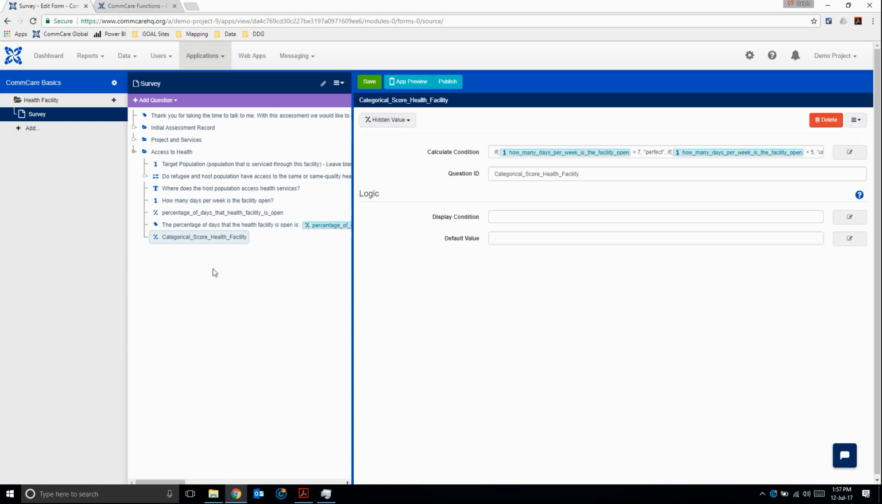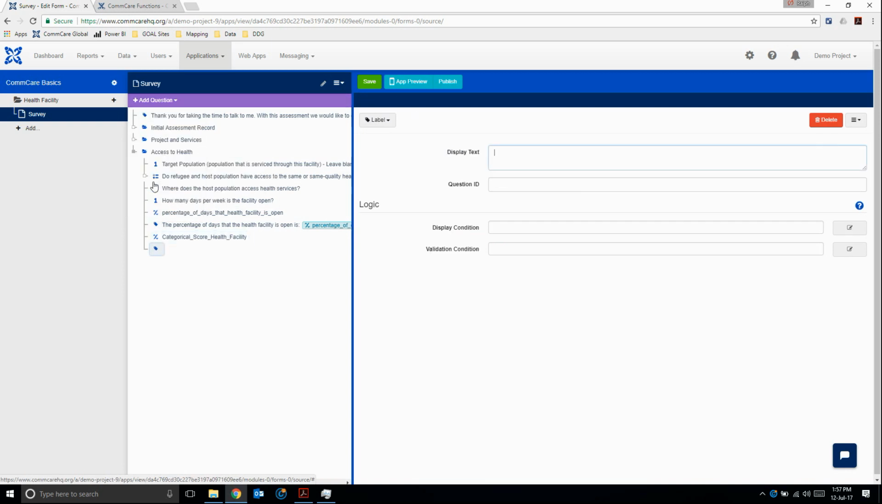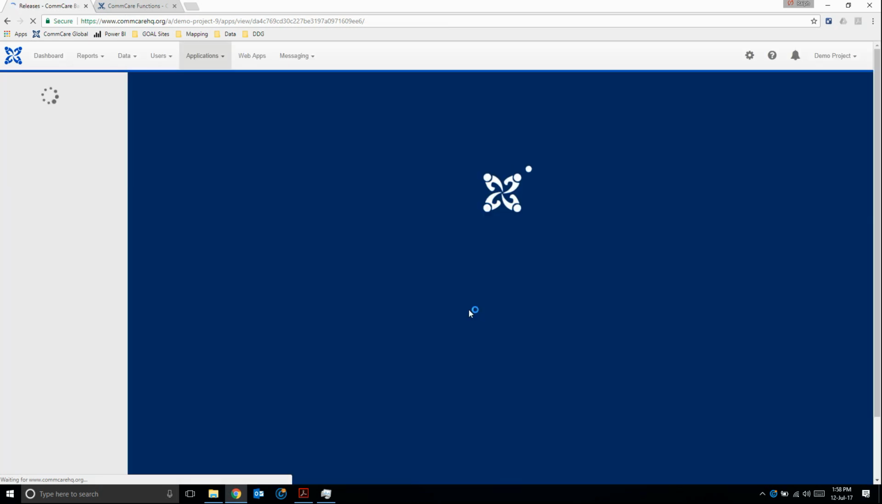So let's save this. And again, let's create a label so that we can show the result of this question. So let's first do our question ID. Our question ID is show categorical score. And our display text is: the categorical score for this health facility is. Save it, publish it, and then test it out in BlueStacks. And again, I'll see you in BlueStacks.